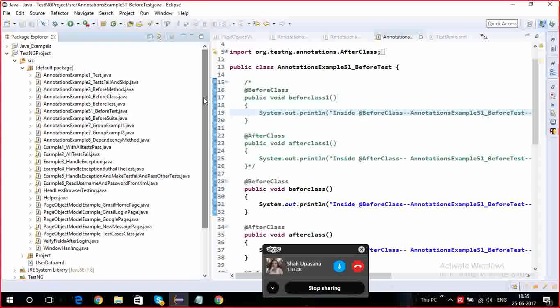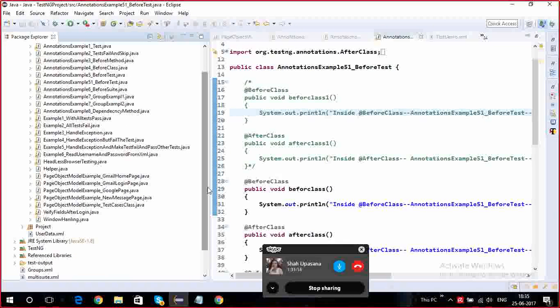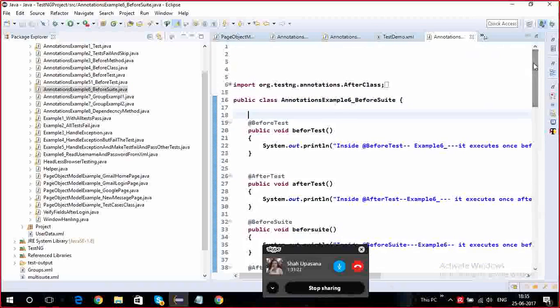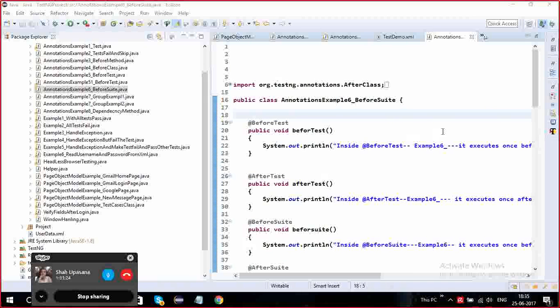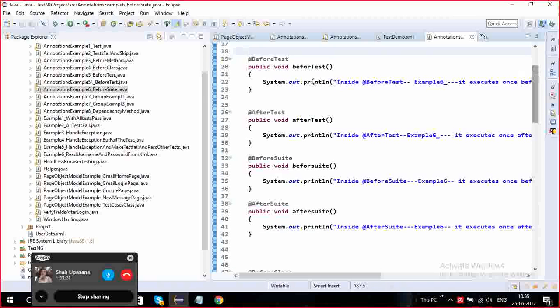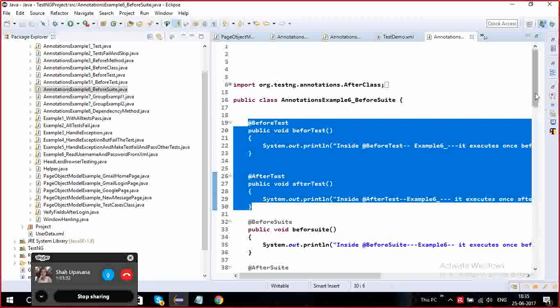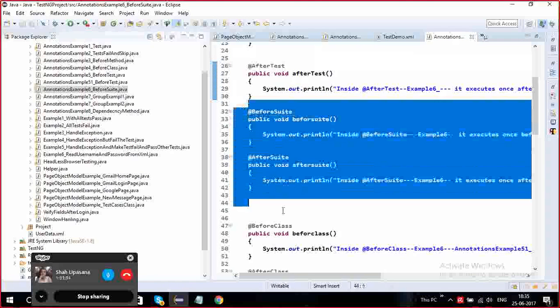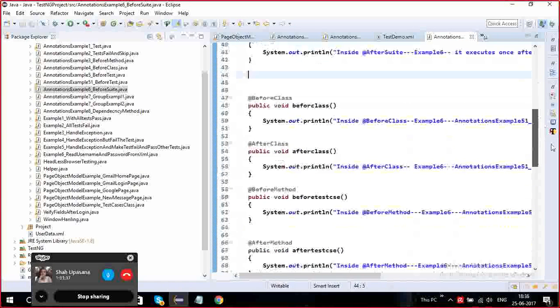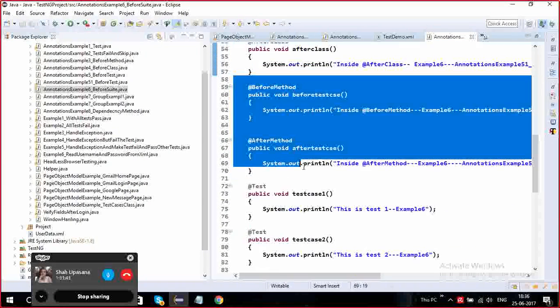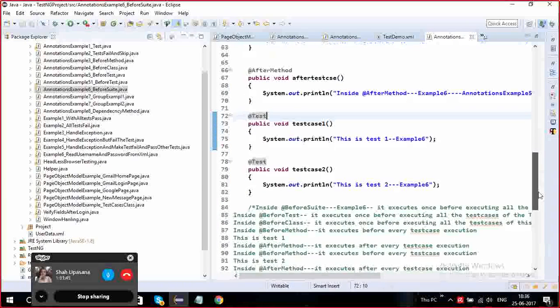So like that we have test. Multiple tests we can call a suite. Now let me explain a suite example. Consider this is my program. Here I have before test, after test. In addition to that, I added before suite, after suite. Before class, after class, before method, after method, and two test cases also.